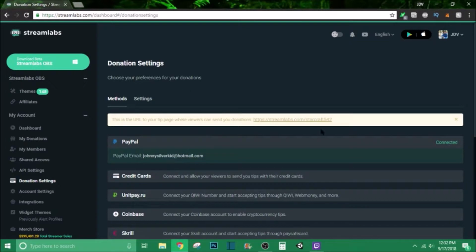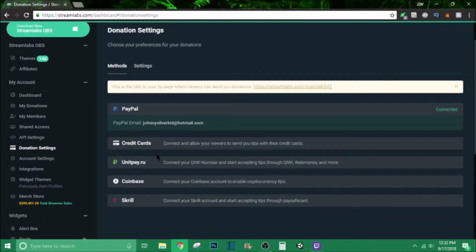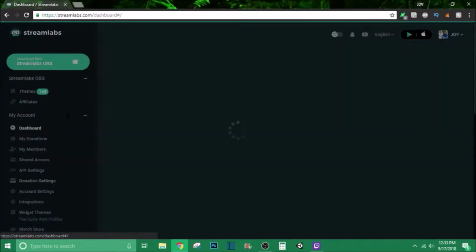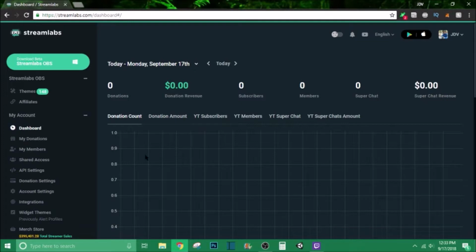And you go to settings on my donations, and I'll show you the URLs right here. I'll show you on the settings right here. You can use PayPal, credit cards, all that stuff you need, but I use PayPal. You can use Coinbase if you need to for cryptocurrency. So you can go to PayPal, make sure it's connected. And after you do that, you have donations set up.